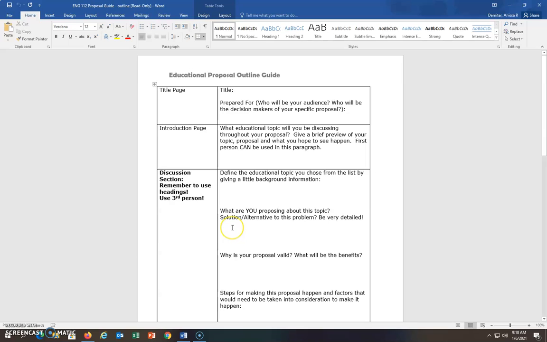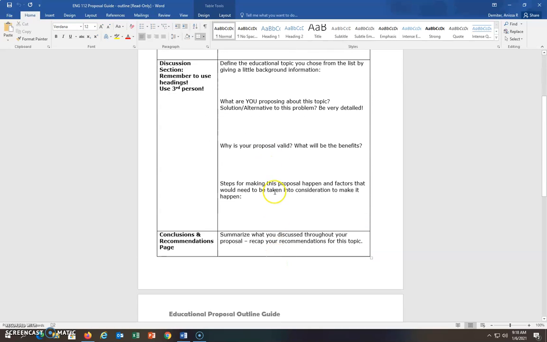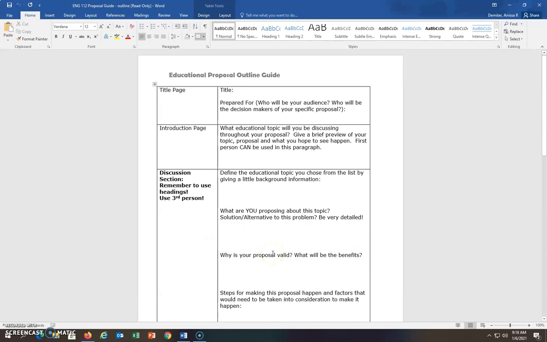You should not create any other outline. Literally, you're filling in this grid. Okay, you're going to put your title here, and underneath here, who are going to be your decision makers, who's your audience. Your introduction page, just answer these questions in this little box here. The discussion section, answer each of these questions as specifically as possible. It doesn't have to be full paragraphs. It could be just bullet points. But you need to fill in this, and this is what you will submit to the proposal outline guide link in Moodle.